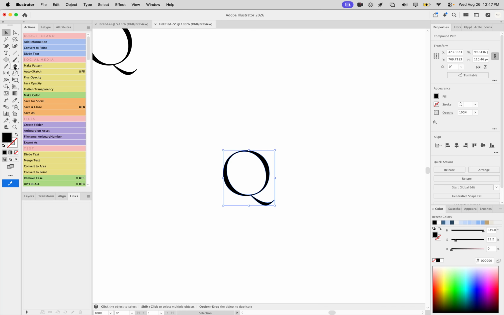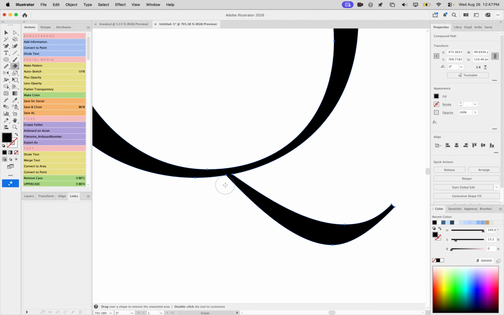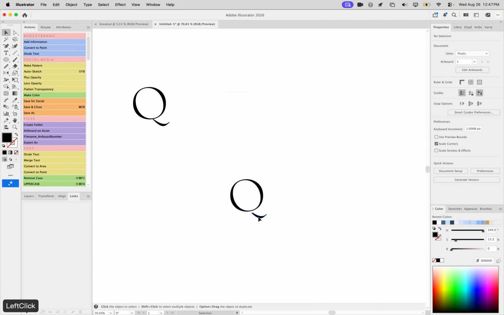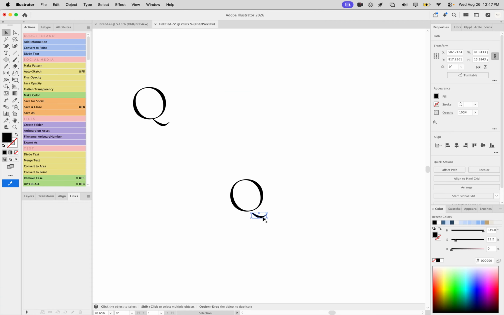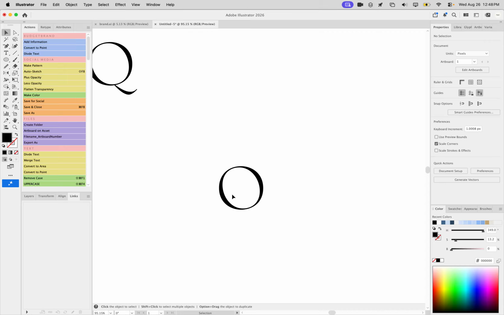The first thing that I would always think about to do for a Q is you can completely remove the line of the Q that the original font has. Just completely remove that and start with an O, if you really want to add some life to the letter Q.